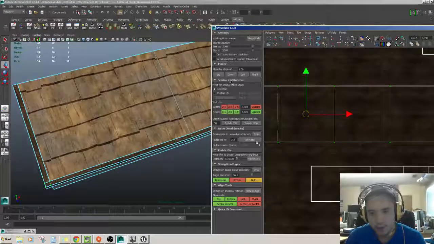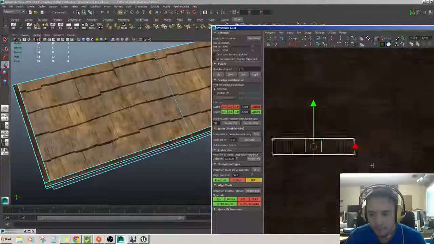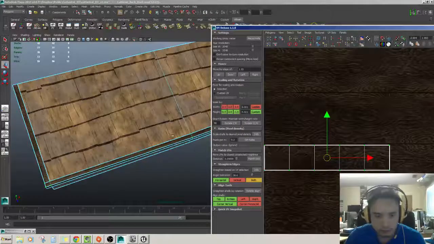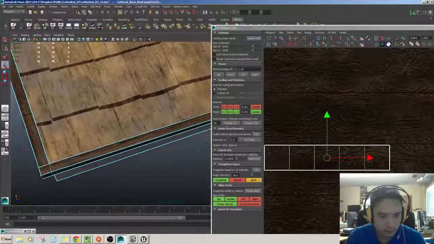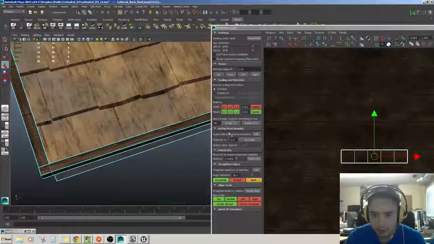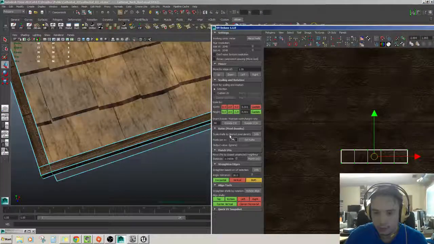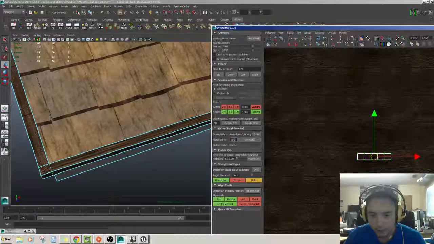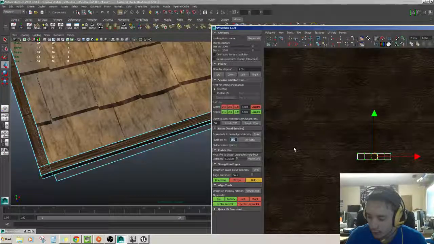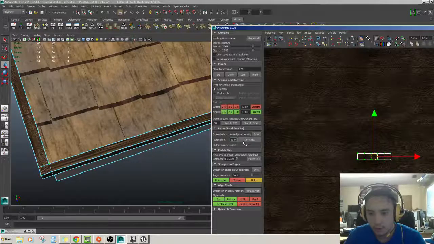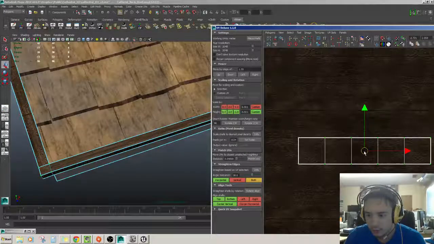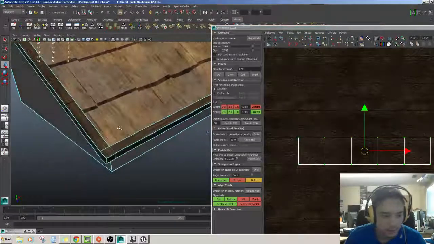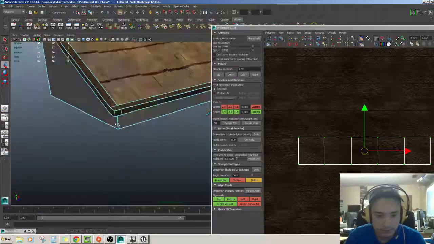Is this 2048? I don't know if this is 2048. I think this is maybe a little bit too small. Let's go to 256 here. No. Say 1024. Yeah, let's go like that.